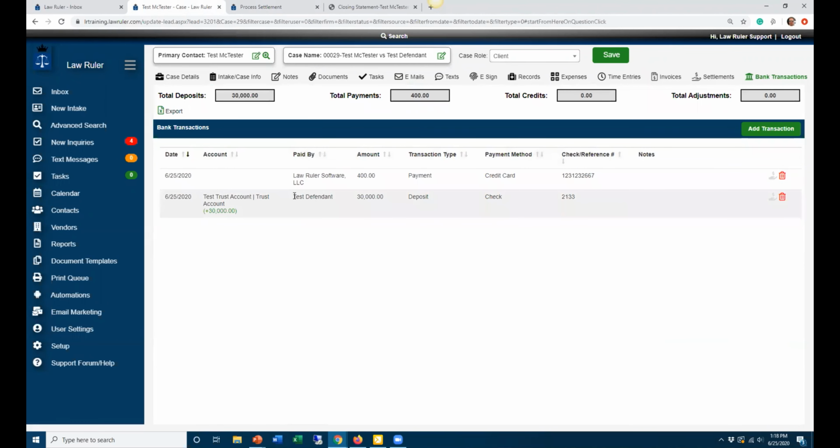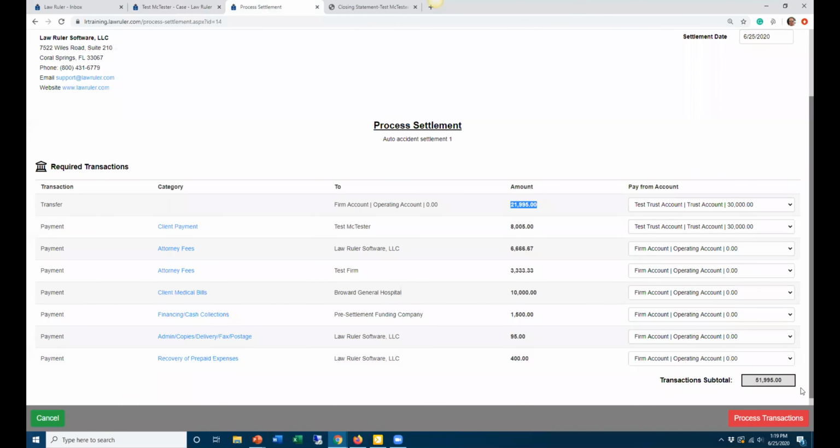I'm going to look at the transactions before I proceed with the settlement. And you'll see here I have a $30,000 deposit into trust. And then I had a $400 payment that I had made to that vendor, the Broward County Clerk of Court. We spoke about that earlier. And so at this point, I'm going to go ahead and say, yes, I'd like to process these transactions. This is one click, everything.